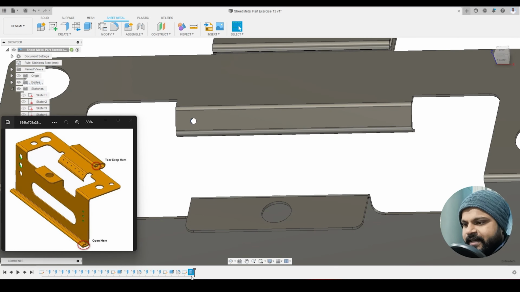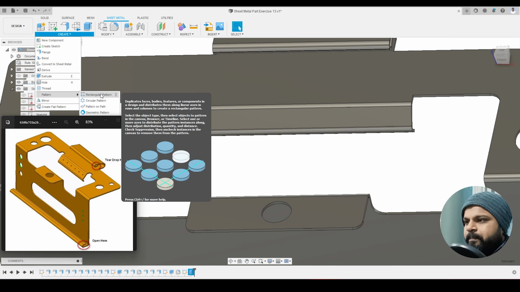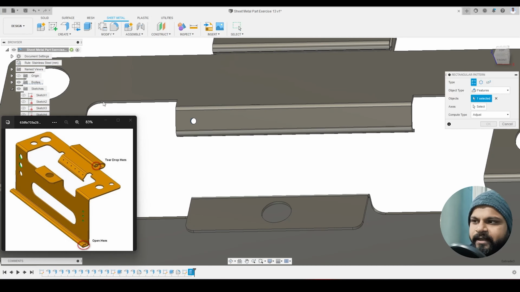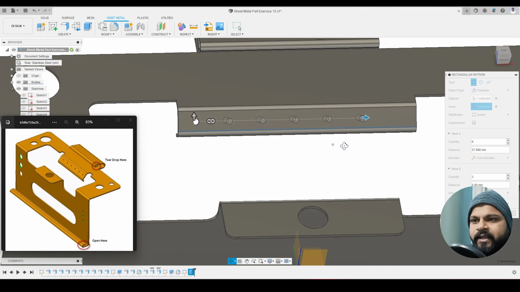I will select this feature from the design history tab, then go to the create panel and then to pattern. Here we got the rectangular pattern that we're going to activate. You can see the feature is already selected, and we'll select the axis. This is the axis along which I want to pattern the feature, and then we'll give it the number. This one I want to keep 6, and then we have to give the distance.